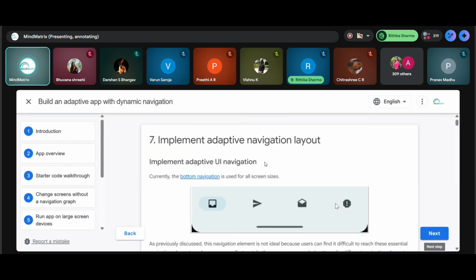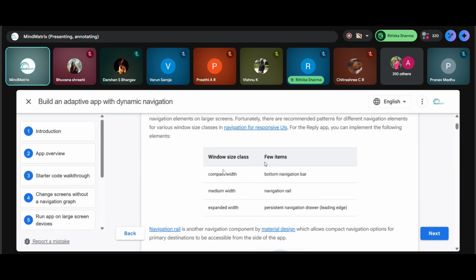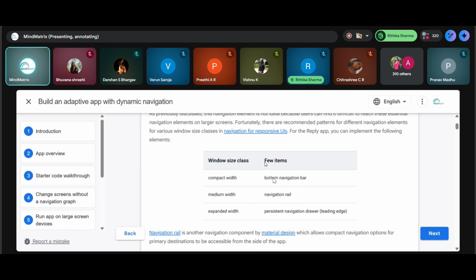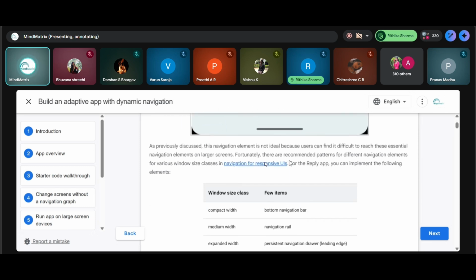The next is to implement adaptive navigation layout. So the last thing is adding this navigation bar, adding these navigation items. So when you select the compact width, it should be a bottom navigation bar. Bottom navigation bar is of this way. In your mobiles, you are using the screen. In the bottom of your screen, it should be seen. So this is the bottom navigation bar.